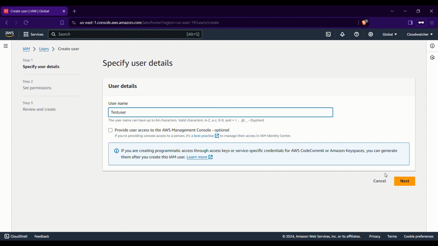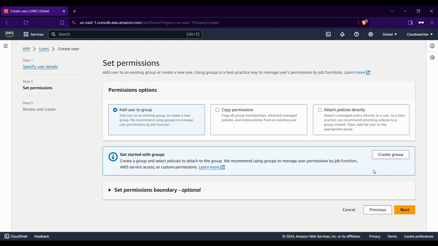To create a user, click Users. Give the user an appropriate name. Here you can add users to a prior created group, copy a permission from another user, but we'll be attaching policies directly to our user.